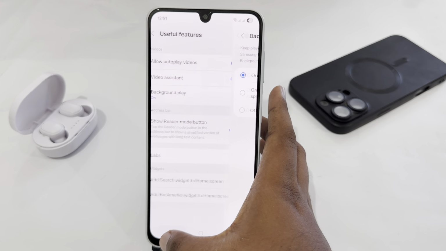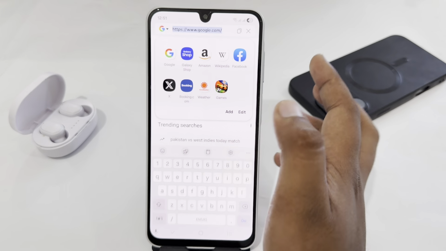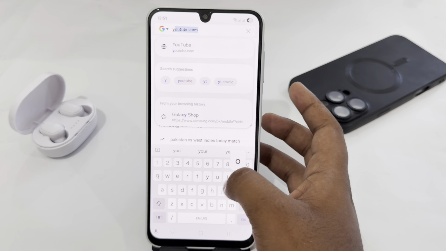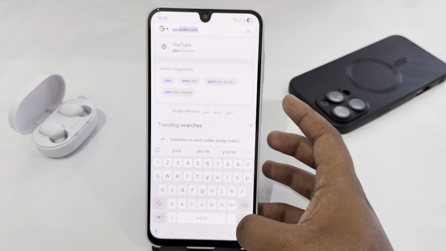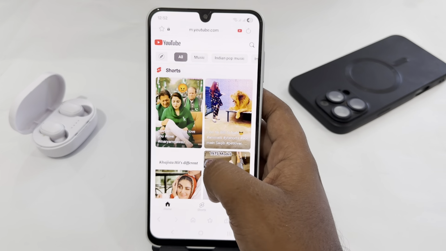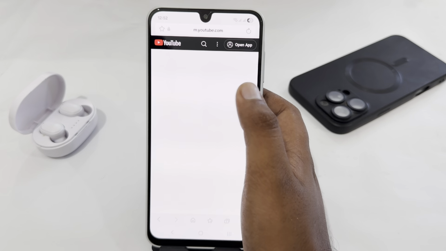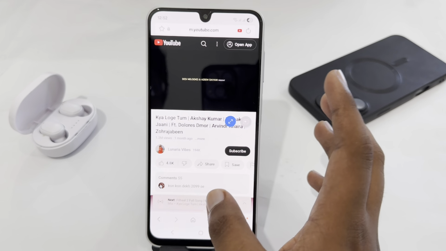After doing that, just go back, and here just search for YouTube. Just search for it, and after that just randomly play any video here. As I'm going to play this one, just tap on it.